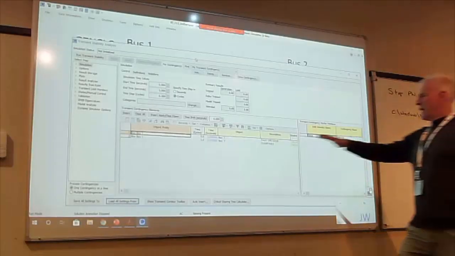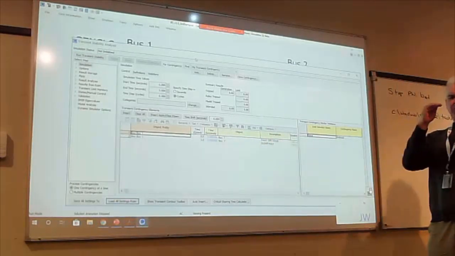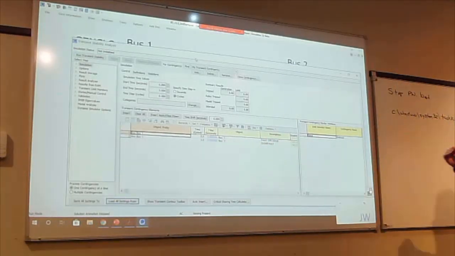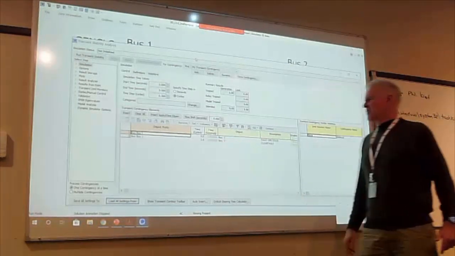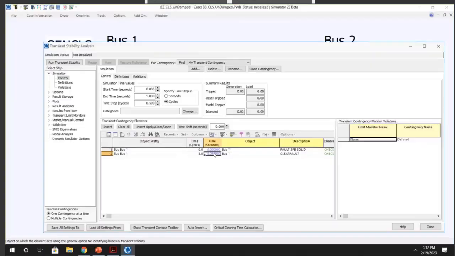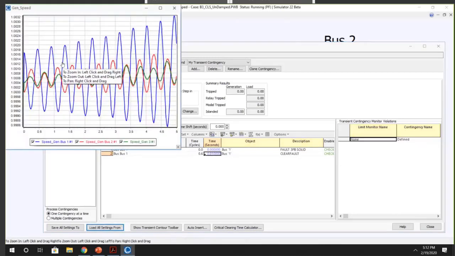I'm just going to put on a self-clearing fault at bus 1. So I'm just going to put on a very quick fault. Rather than faulting it for 0.05 seconds, just fault it for 0.01 seconds. So it's just to get the system oscillating. So I'm going to change that to 0.01. And then I do run transient stability, and I get a plot of the machine speeds at the 3 generators.